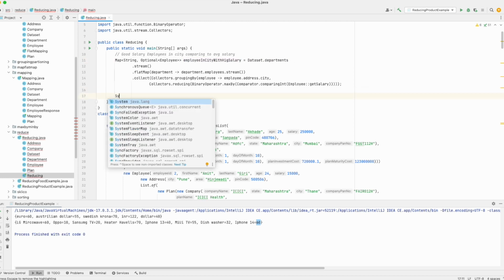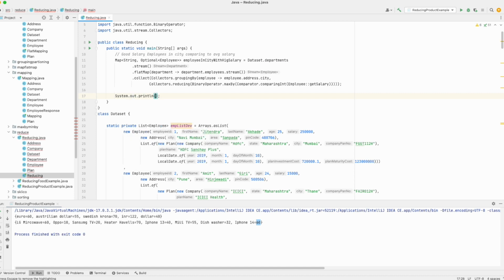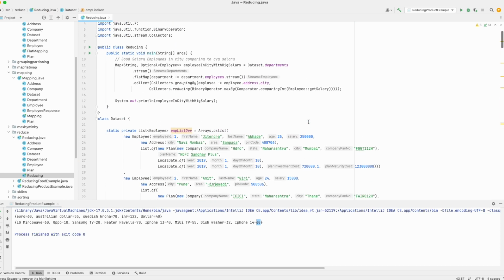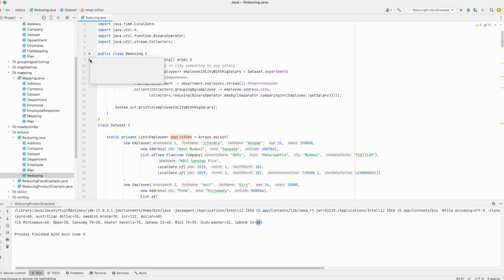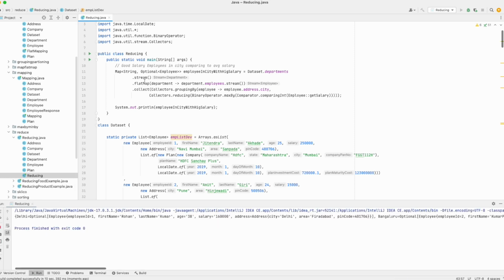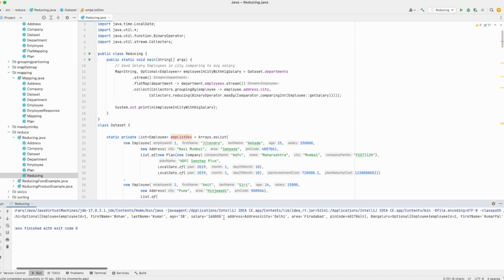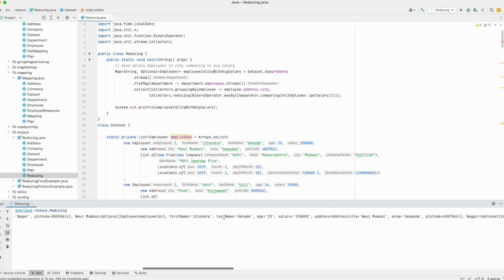Now if I do System.out.println and output this, of course we will get the correct output, because this is completely functional programming. Now I'll explain a very important thing, guys. We have a city and the employee. The highest salary in each city you will have, not a problem.